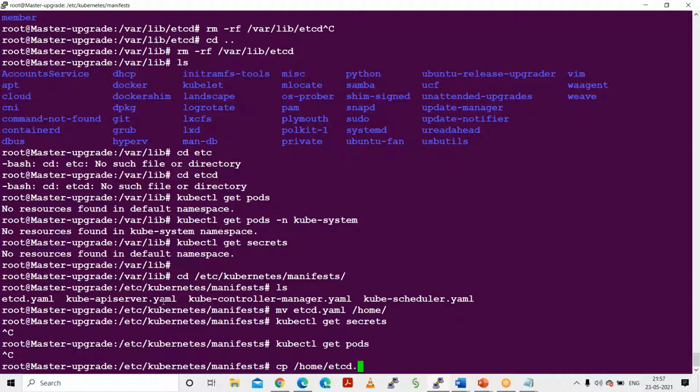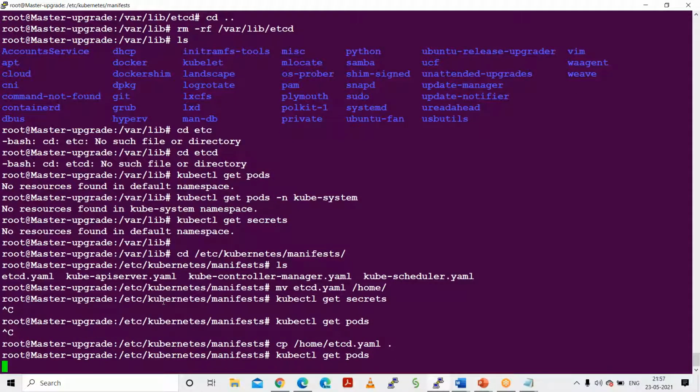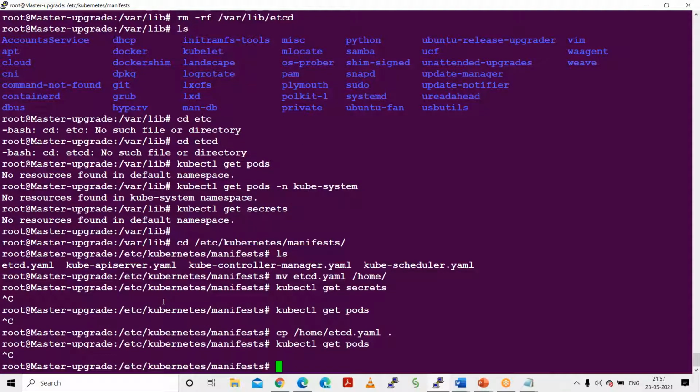All right, so now let me bring back this one, from /home the etcd.yaml to the current location. Now the pod will get created. Actually the pod will also not get created, because the database is deleted. Now there is no database, so we will not get any information. It is completely disturbed now. We don't have anything. So what should we do?